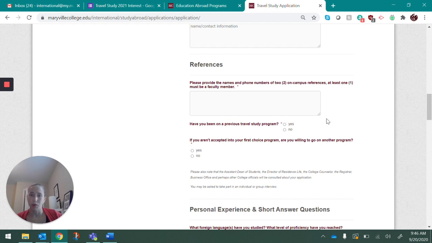Some information about your background. Have you traveled on one of our programs before? If you have, they will check in with the faculty for that program. And what's your flexibility about going on other programs if this program doesn't make or if it fills up too quickly? So you'll see this note here.